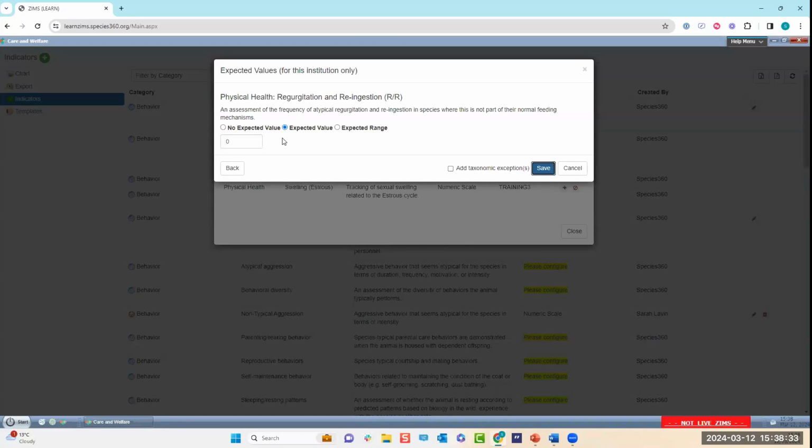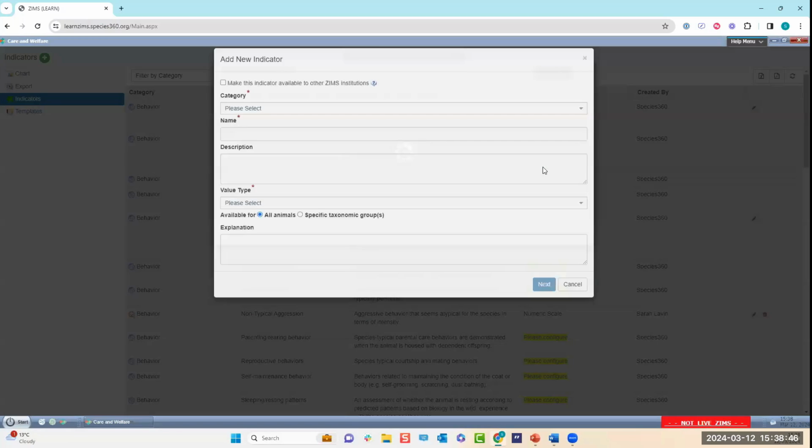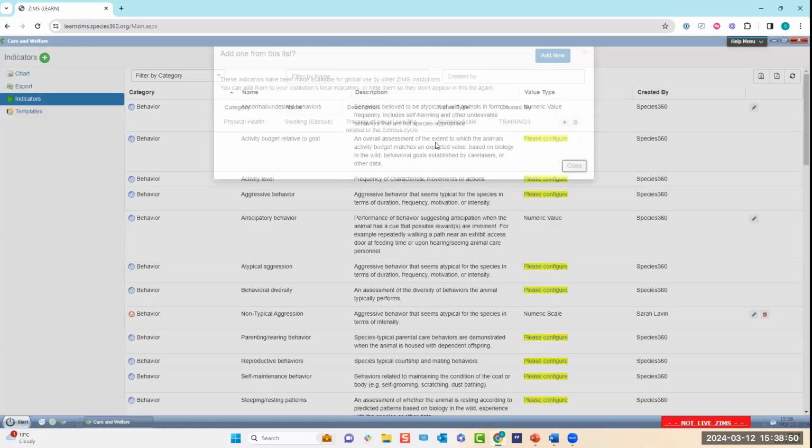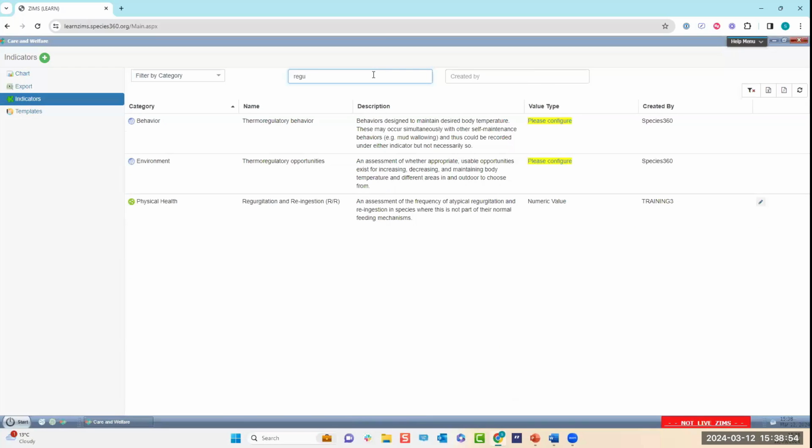So you can set the expected value to 0, and then anytime that this is recorded for an animal, it will flag when it's been recorded in any of your templates, and you can click save, and we can close that. And if I want to search for the recently accepted indicator, I can see it here. It's a shared indicator. It's now available in your list of indicators and can be used in your templates for recording data for your animals.